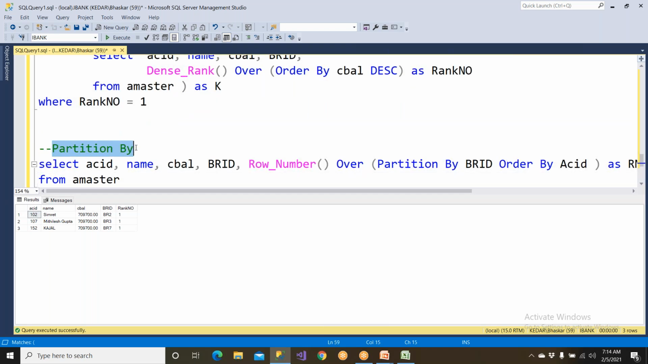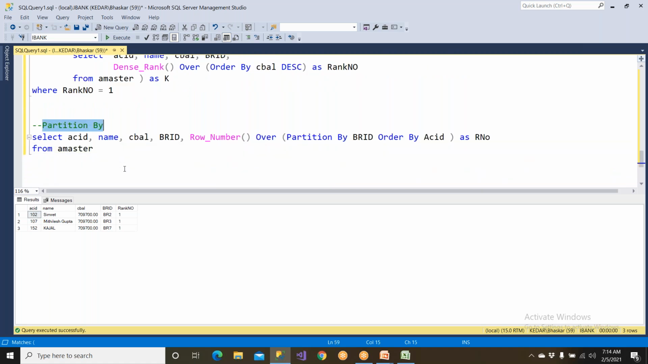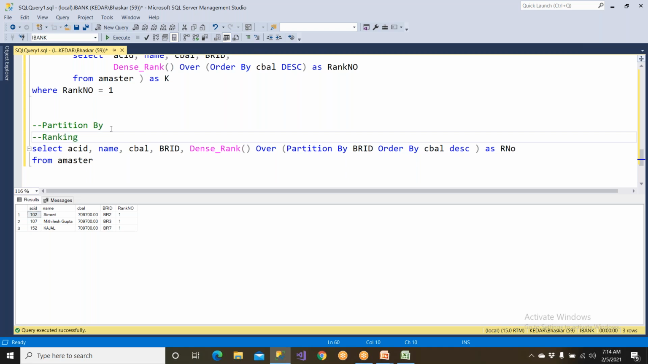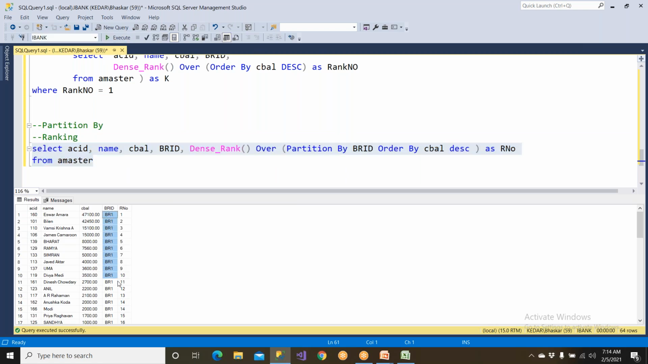So let me take partition by branch, but here order by balance descending. So I must use a function called dense rank. Clear? So partition by, ranking I would like to show. Now when you execute it, you see the ranking. So within branch BR1, who's having the first highest balance? This guy is having the first highest balance. Clear? In the branch BR2, this guy is having the first highest balance.